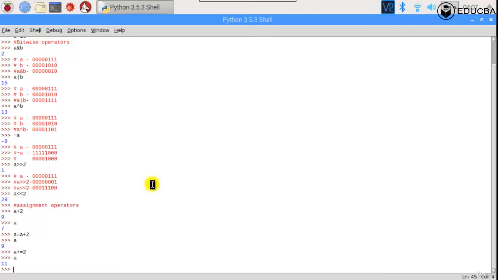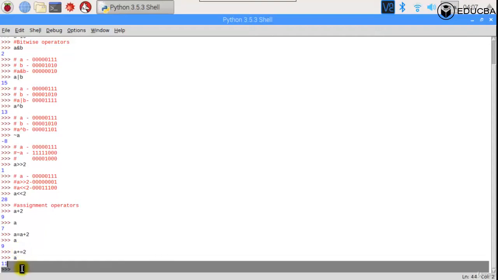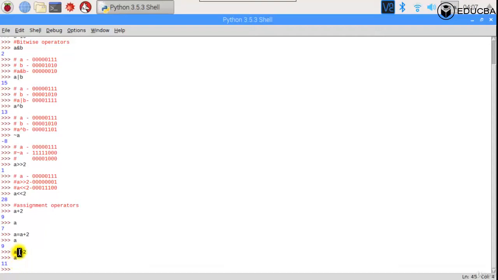So A was 9, A will become 11. So this is called an assignment operator. Now, assignment operators can be used. That means this plus, just the plus, is an arithmetic operator, but when it is used along with an equal to, together they become an assignment operator.